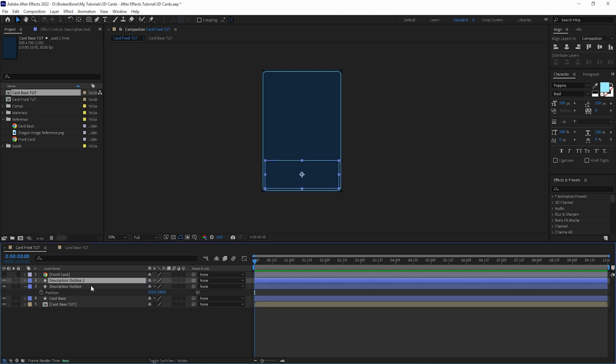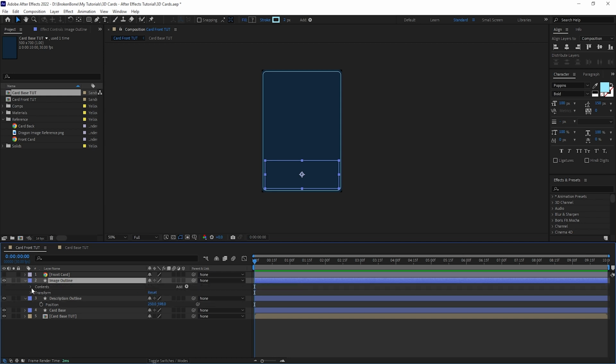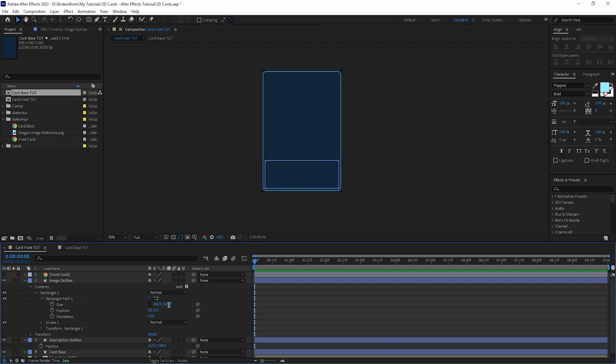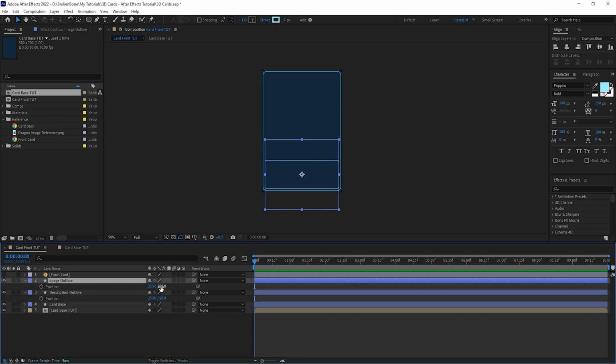Now let's duplicate this and call it image outline, which is going to be the outline that contains our image at the top here. Bring down the contents again. Let's set the size to 460 by 400 and then select it, hit P to bring up the position, and let's just set the Y value to 226.